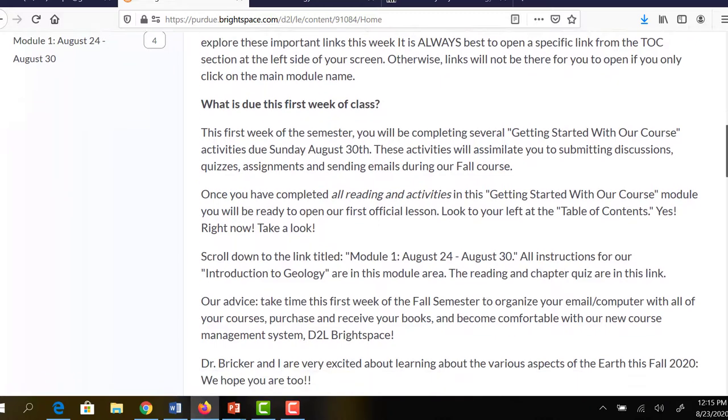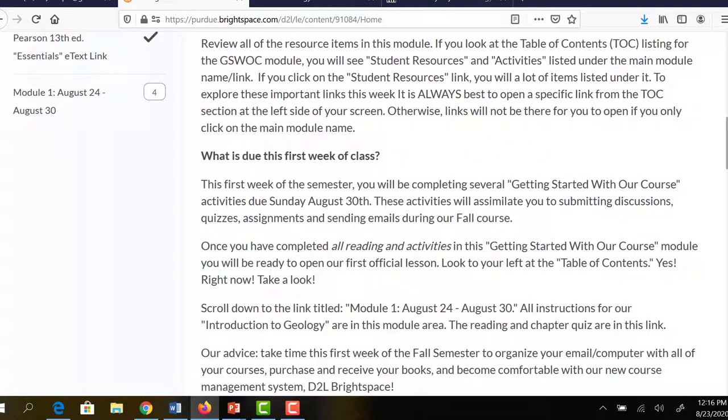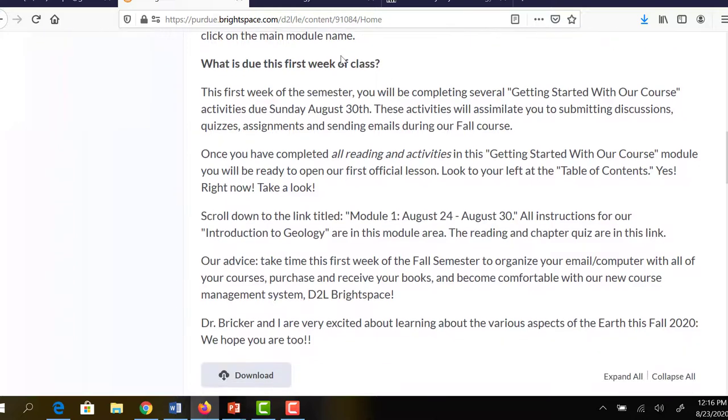Okay, so review all the information in this. So what's due the first week? In addition to ordering your supplies, book and lab kit, setting the notifications, making sure your time zone is okay, what's due the first week of class? It's down here a little bit. Actually, it's called What's Due First Week of Class. So hopefully it's all spelled out for you.